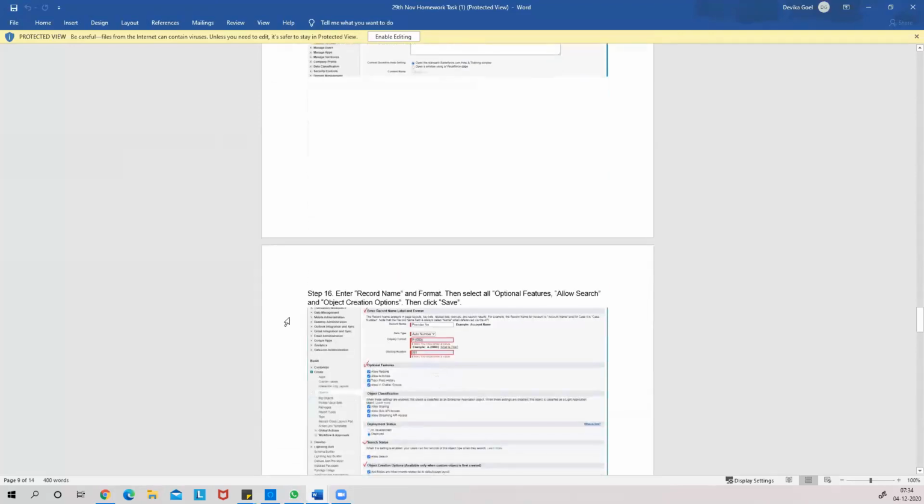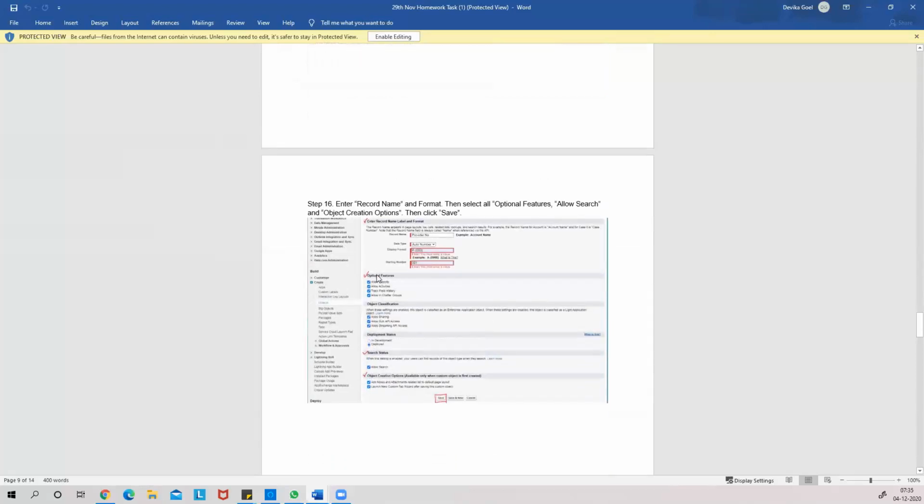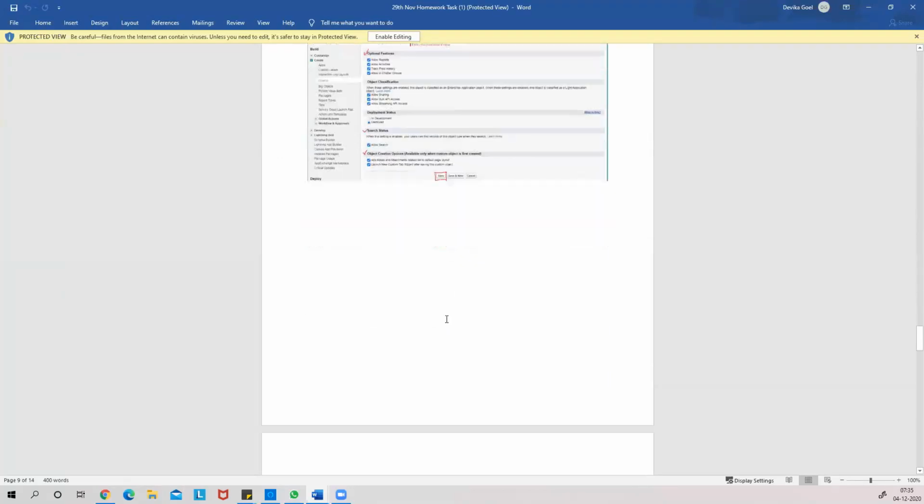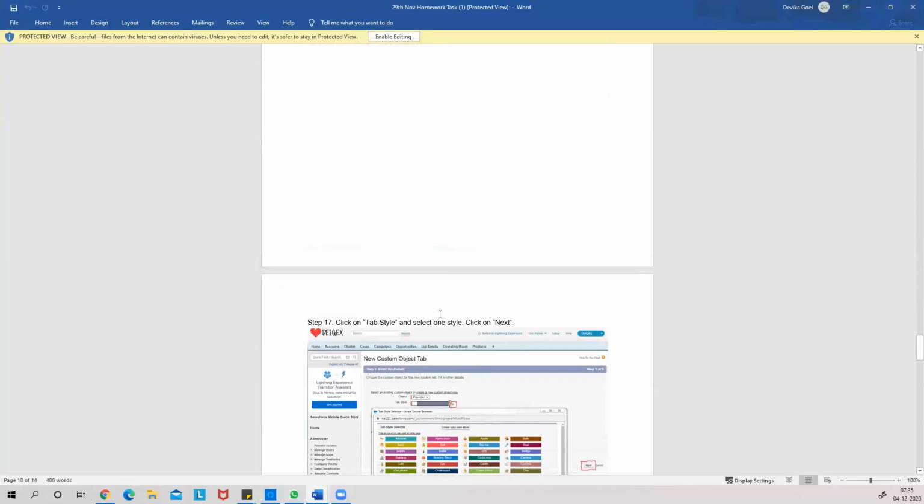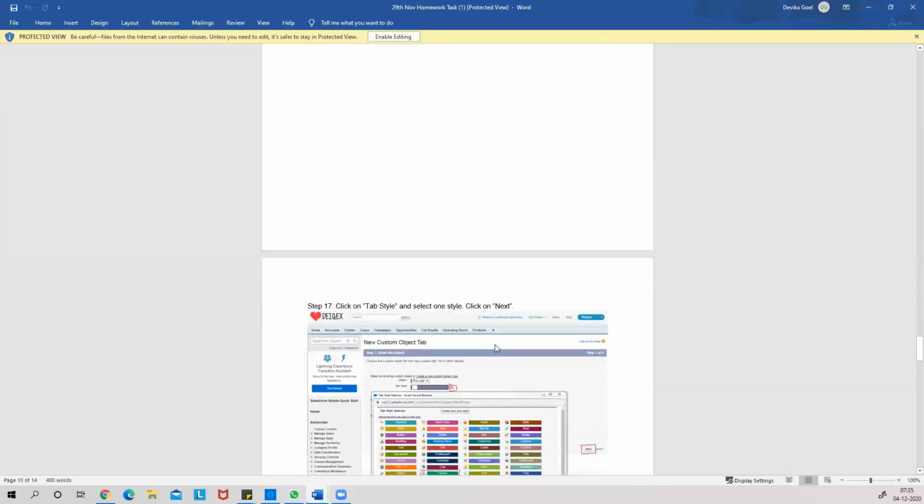Now, enter the name, allow search, object creation option. All of you have created the auto number. Nobody has created the text field, but that's okay. Explanations for all these are not there. I know you got it, but checking all the checkboxes is not gonna make a difference. So explanations for all these, which I told you a bit in one liner also, if you could have explained it, that would be good. I know that you know things. Tab style, select one style, click on next.